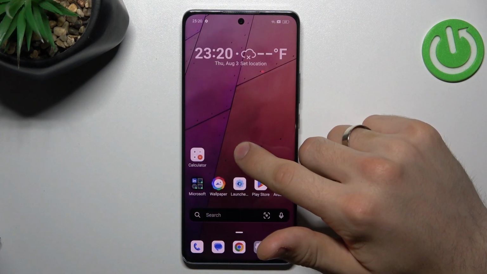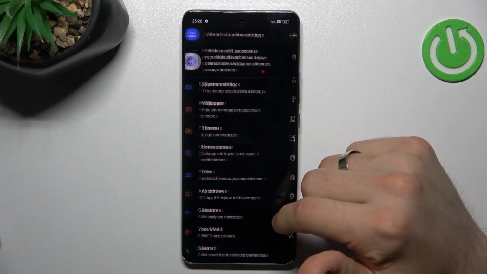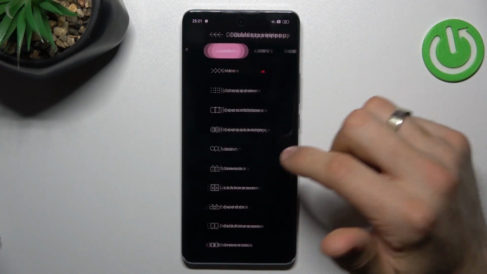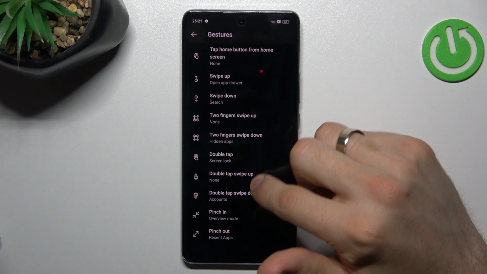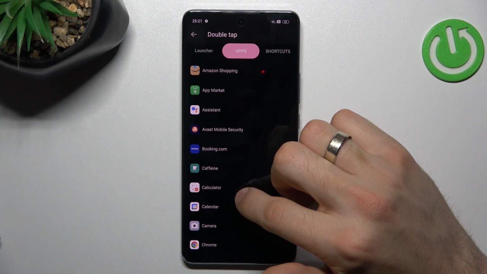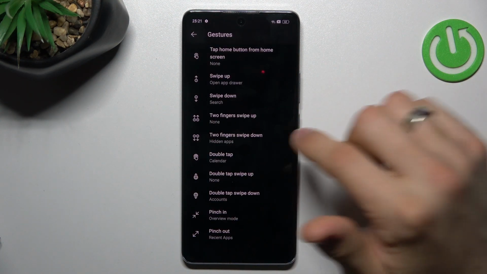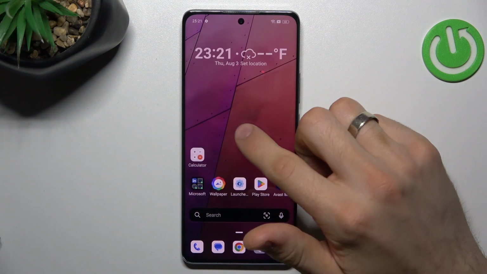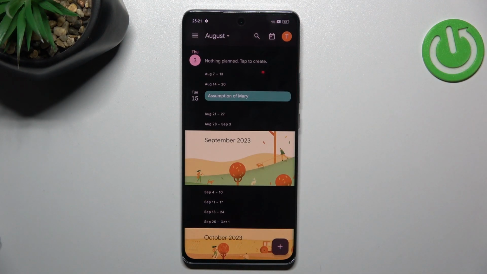And the best feature of this launcher is gestures. For example, I want to use the double tap to open the calculator or calendar, for example, of course. And now when I tap on my home screen twice, I will open the calendar. It's really great. It's a game changer. Of course, it's a very old tool, a very old feature, but I know if you try it, you will like it.